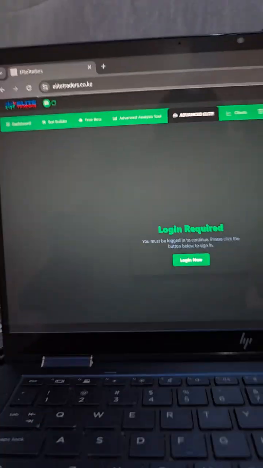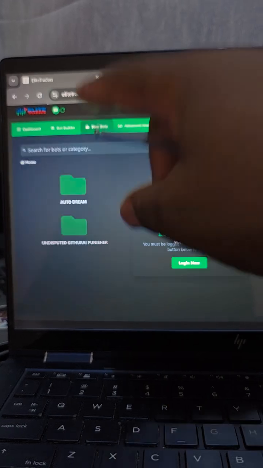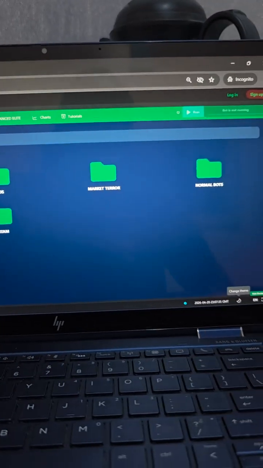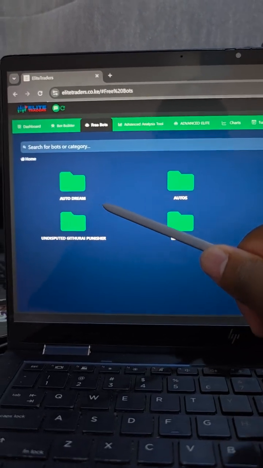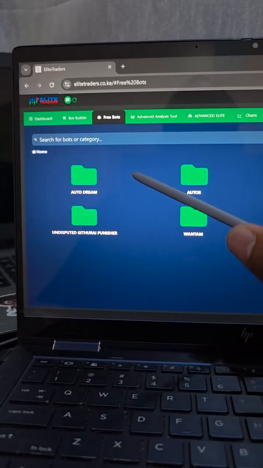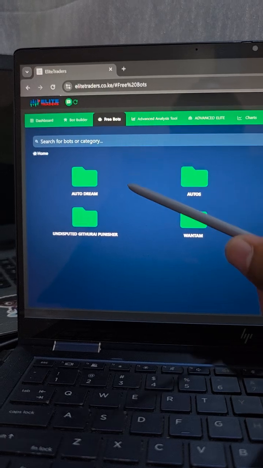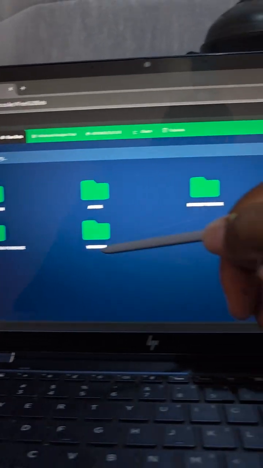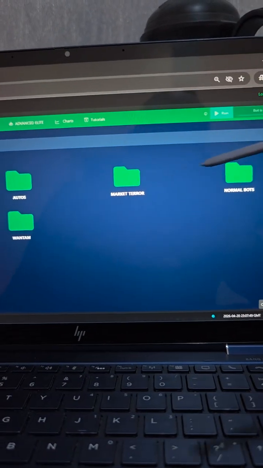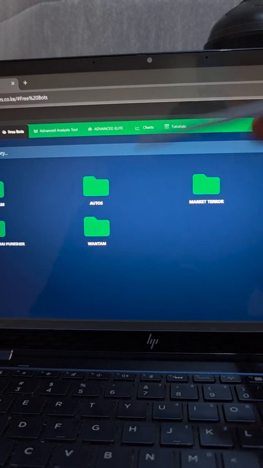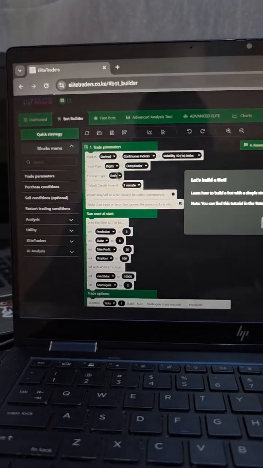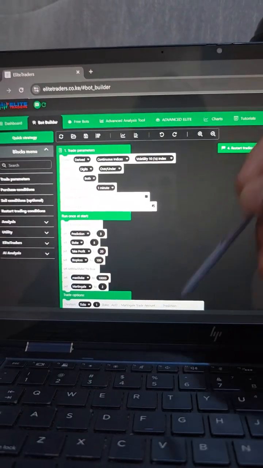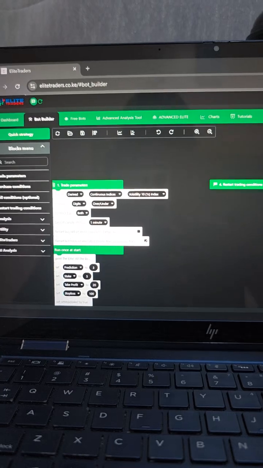So you'll have some of the best features. If you visit, there are even the free bots. You can see the bots are already classified. If you need to trade with Auto Dream, that trades over 0, over 1, over 2, all with a recovery over 3. We have Undisputed. We have the market terror. We have these autos, which means these robots are automated. We also have the normal robots that you can use to trade any market. If you load these, you can set up everything as you want and execute your trades.